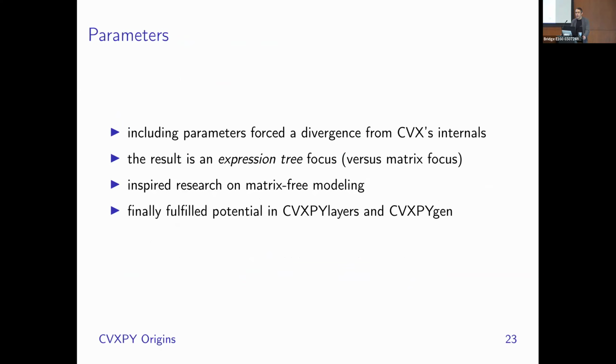And then just one brief note on the parameters: it took us a long time to really figure out what to do with these. And it actually led to some interesting divergence from how CVX worked. CVXPY ended up much more focused on expression trees, which was something that I looked at during my PhD, for example, with matrix-free algorithms. And I think the parameters finally fulfilled their potential in CVXPY layers and CVXGen. We developed this nice idea called disciplined parameterized programming, and we're able to have a satisfactory approach to parameters. But that took many years.